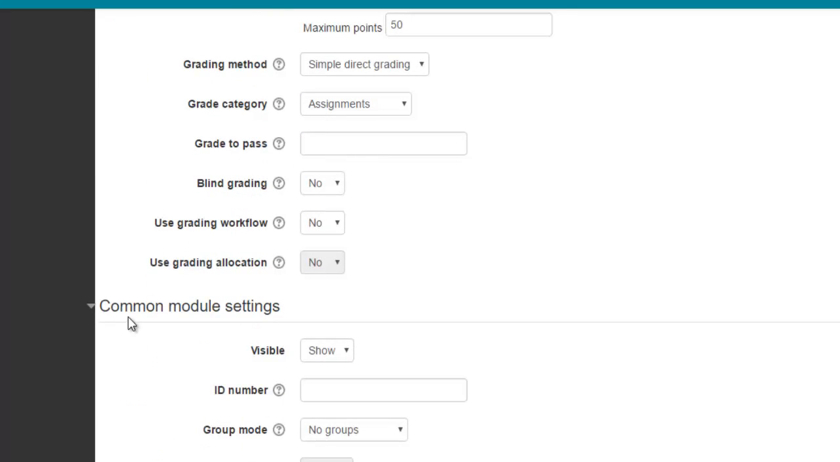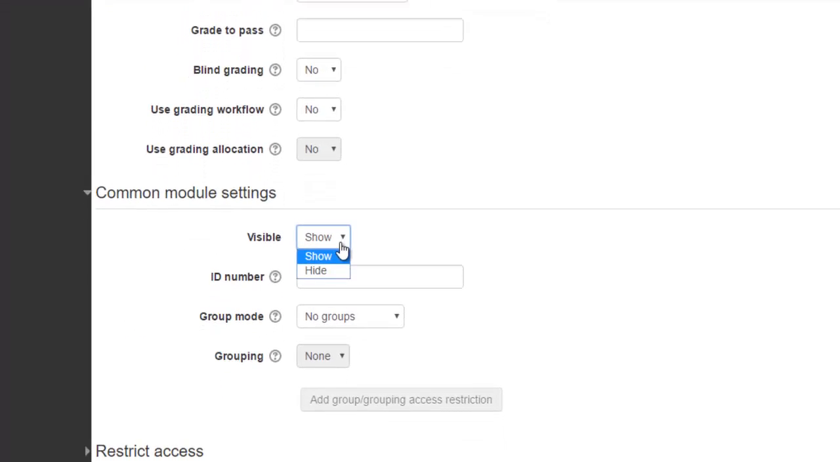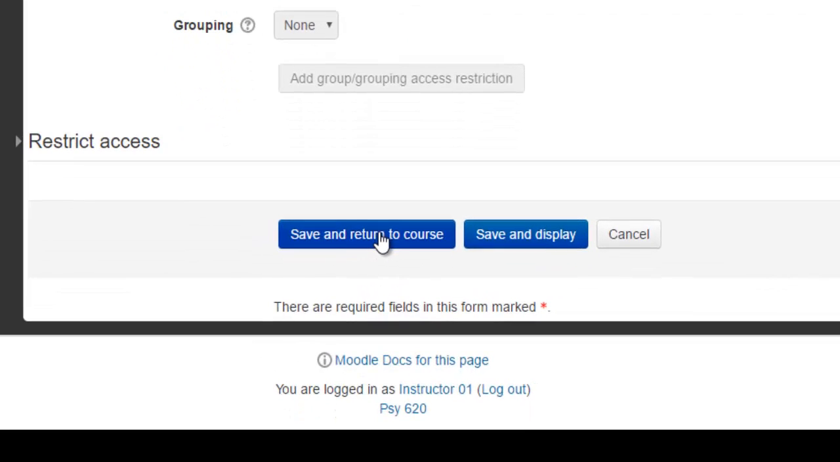You can also mess around with things like common module settings, which will include the visibility of the assignment, as well as group mode, if you have any groups, to allow it for separate or visible. Once you are confident with your settings, click Save and return to course, or save and display.